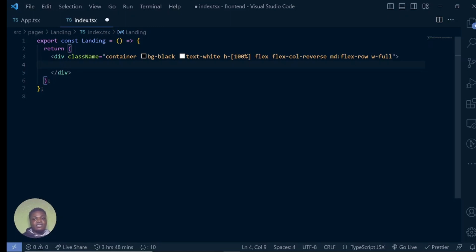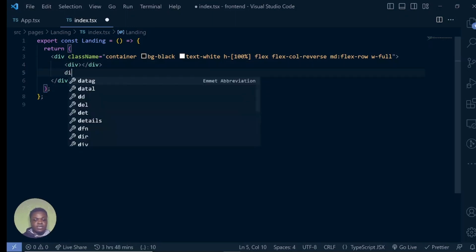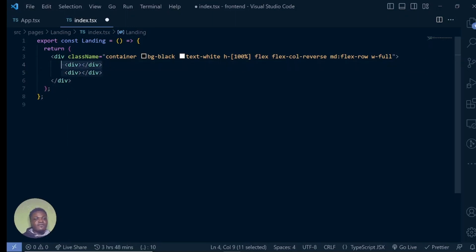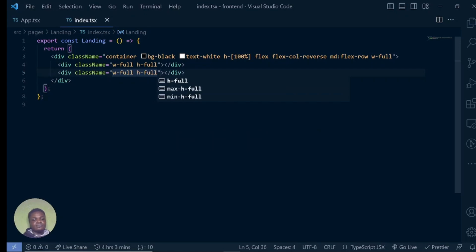All right, so we now have this. We are going to have two divs here. So I'm going to have a first div and then a second div. The first div will contain the form. The second div will contain the image. So let's deal with the image first. Let's make sure that this takes up the whole width. I'm going to say width of full, which simply means width of 100%. And also a height of full, which simply means height of 100%. So I want to take up everything. The same thing applies to this one too. So I'm going to say className of w-full, h-full. So this will make sure that it takes up the whole thing.